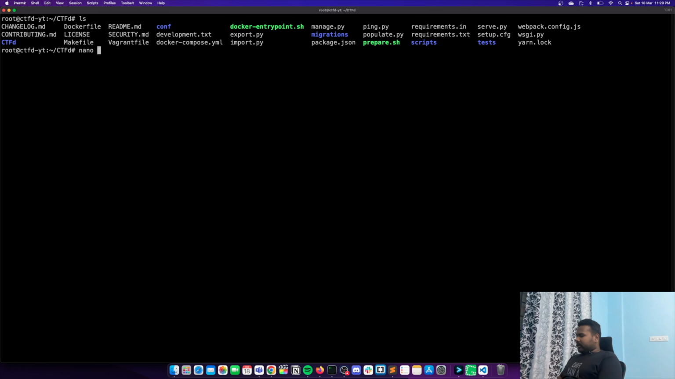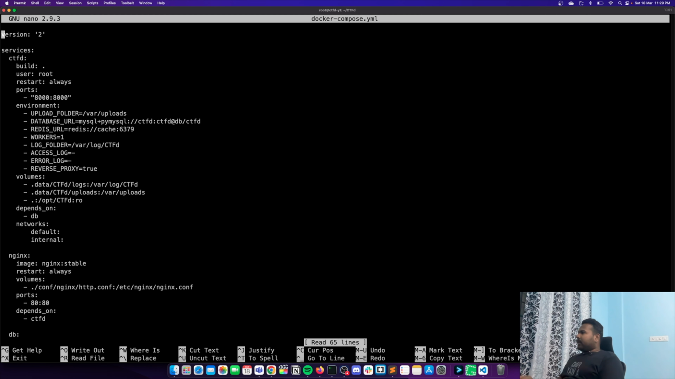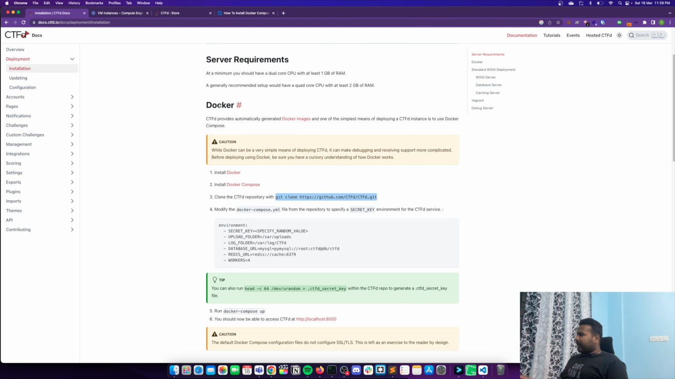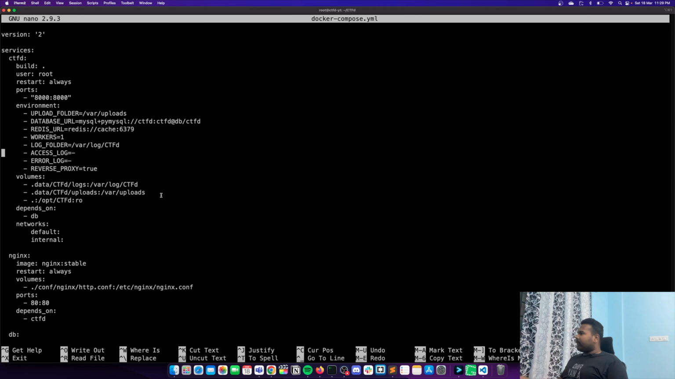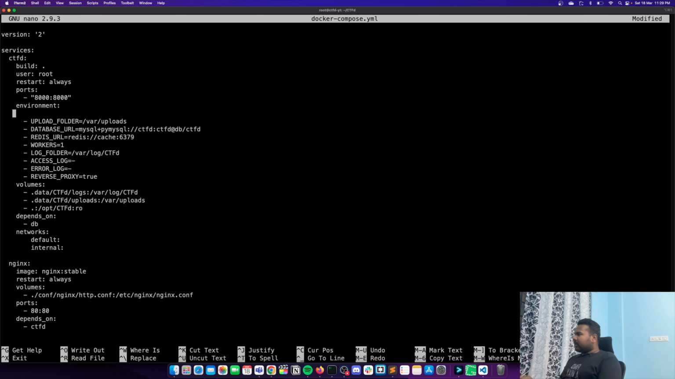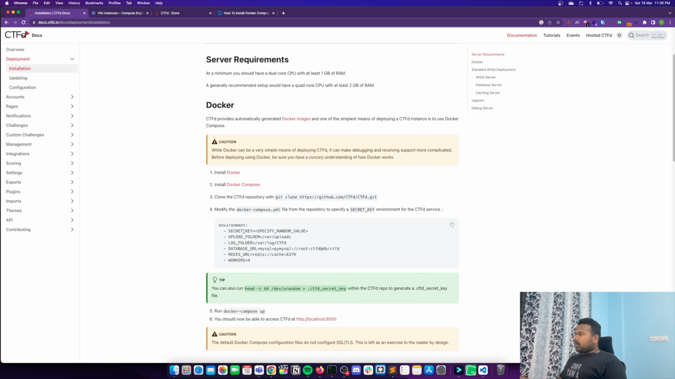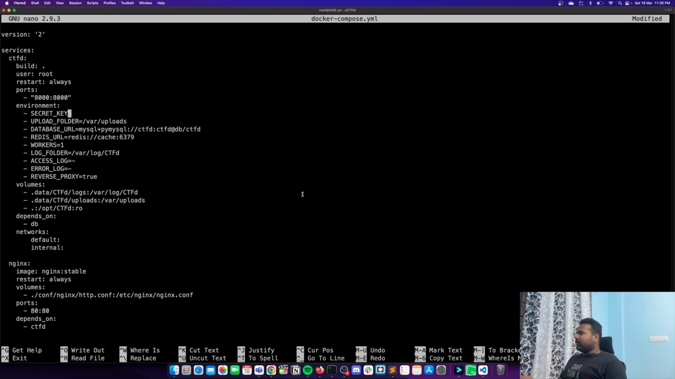So I'll open the Docker Compose file, and I need to change some part of it, that is this particular secret key. It will be in the environment section. By default it is not there, so we need to add it. I think this is the right format I am using? Okay, and some specific random values. I'll just give something like this.